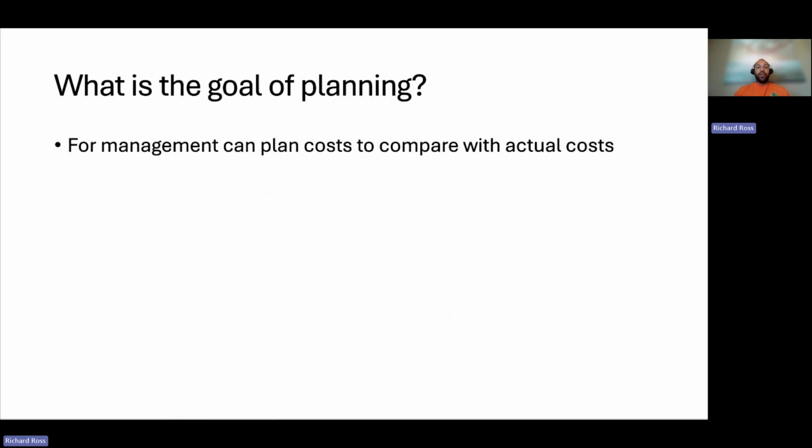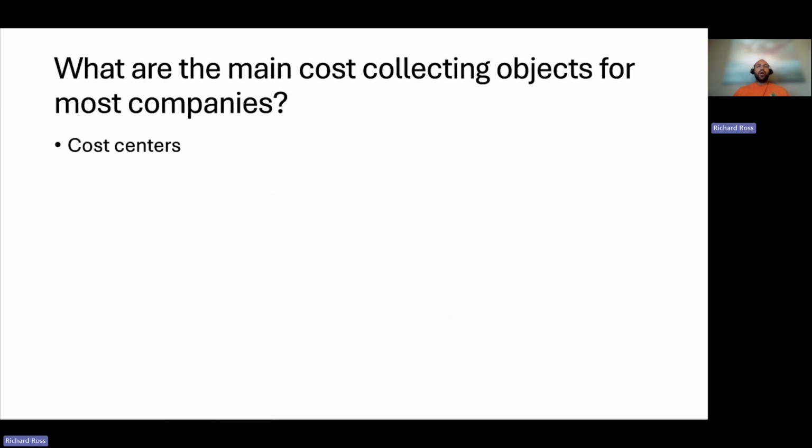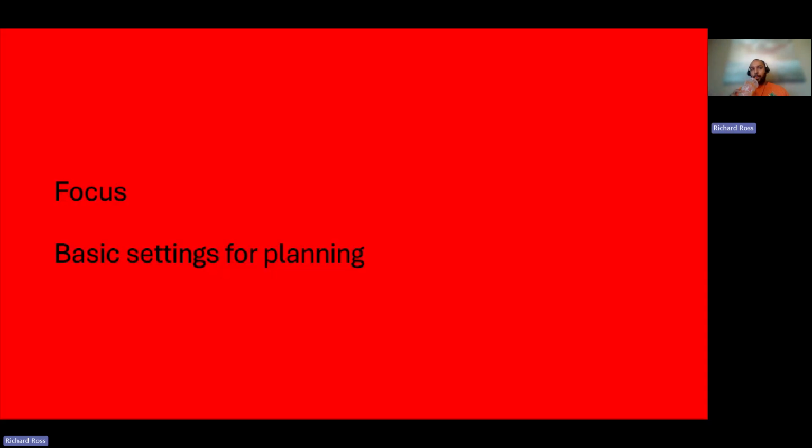What is the goal of planning? So management can plan costs to compare with actual costs. What are the main cost collecting objects for most companies? Cost centers.